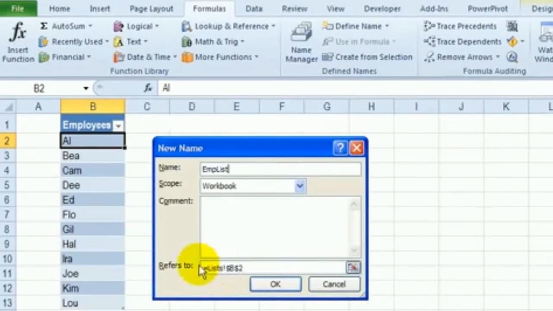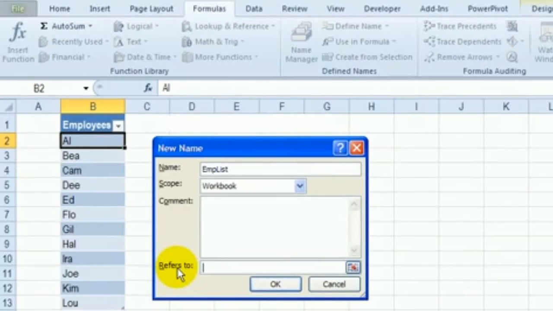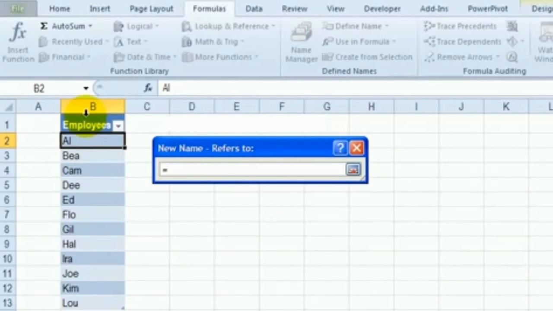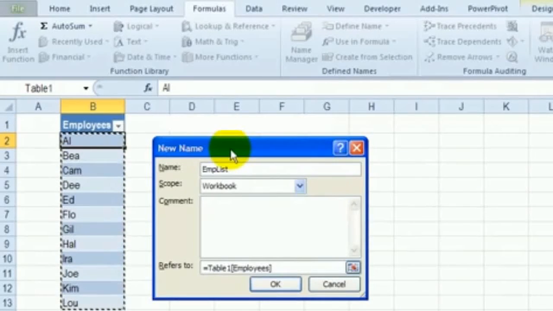And right now it's just showing the cell I have selected on the worksheet. I'm going to delete that. And for the refers to, I want it to refer to this table. So I'm going to click an equal sign and click this button to go to the worksheet. And if I move my pointer just to the top of the column and click there, it picks up that table and shows the name of the column. So this is Table 1 and the Employees column. Click the button to go back into the dialog box.